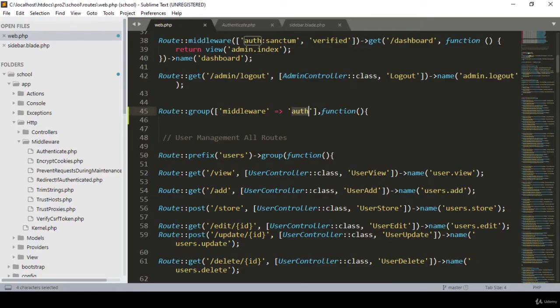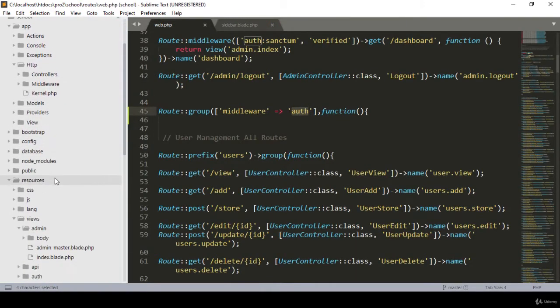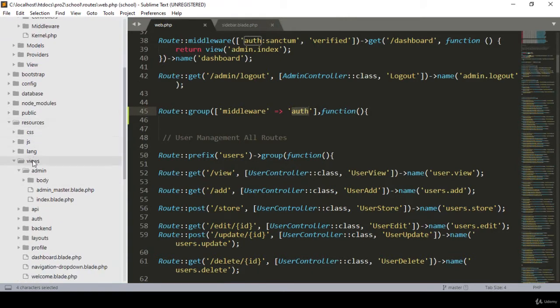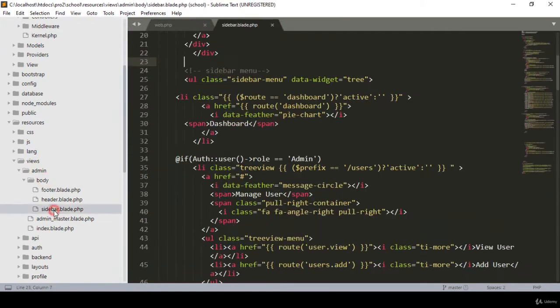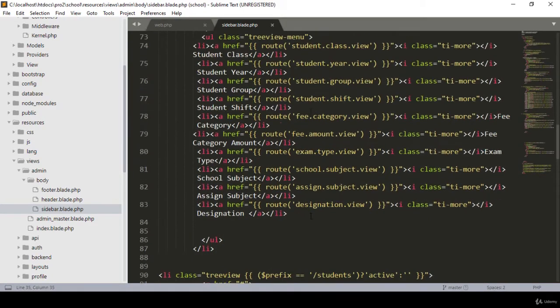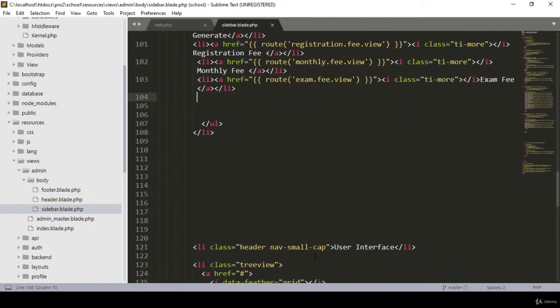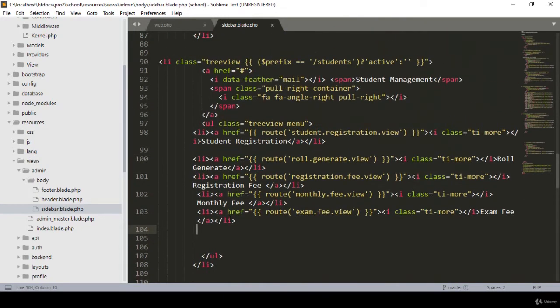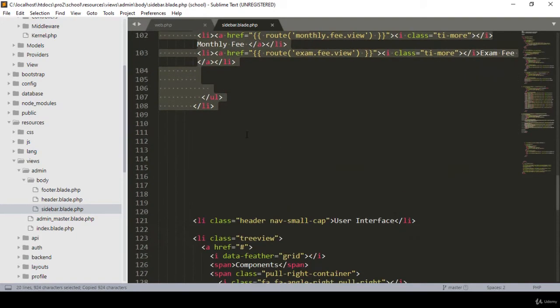Now go to our sidebar. If you go to the resources, in the resources there is a view, and there is an admin. In the admin there is a body, and then our sidebar. So in the sidebar right now I want to copy another one. That is our setups, and that is our students, right? So better I copy it. I copy the total li from this position, and then after that I paste it.